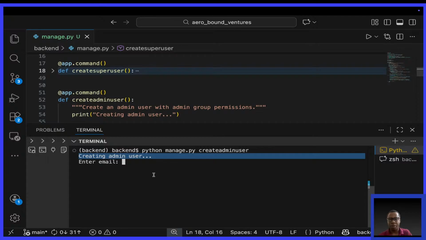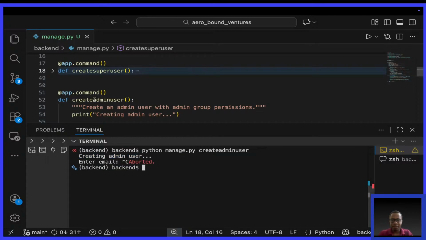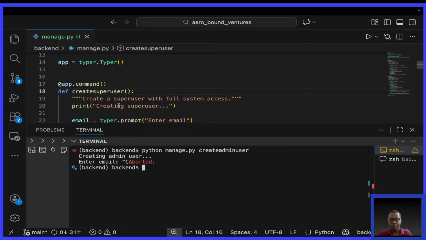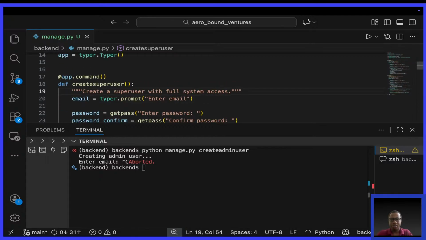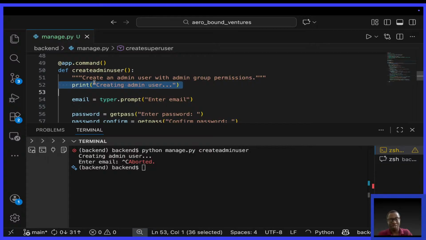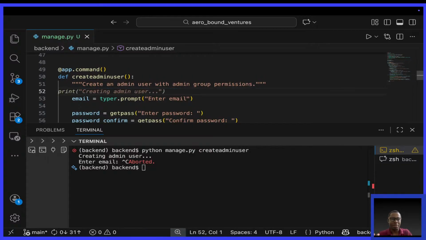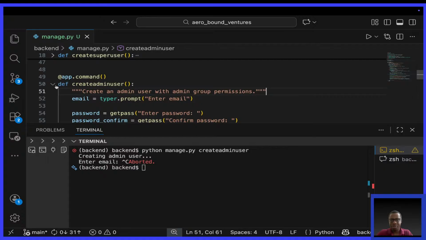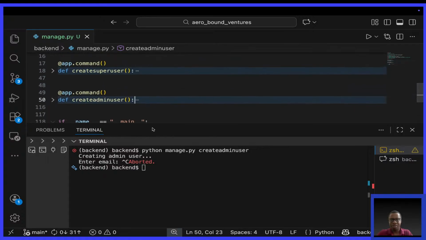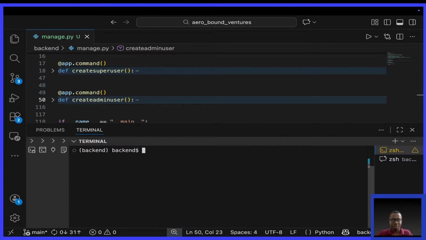So what I'm going to do is this. I can exit and remove them. There's no need for this, because remember this whole group's permission system, I copied it from Django. So let me try to mimic the same thing. Save. Let's now do it. Clear. Say python manage.py create admin user. Enter email.